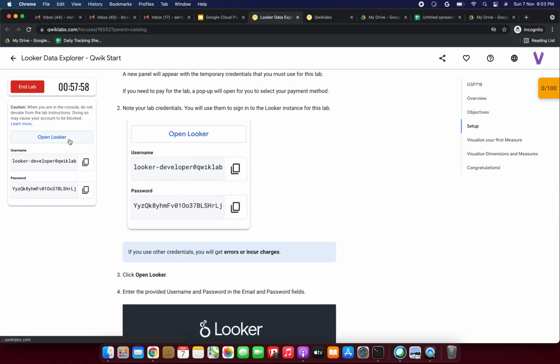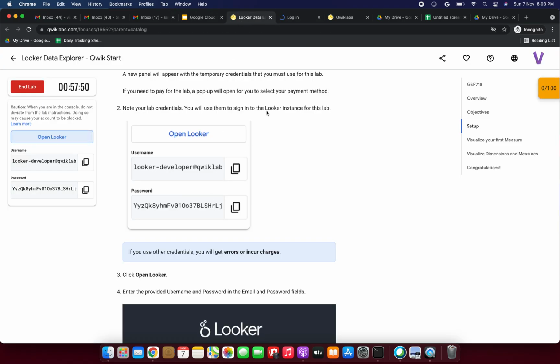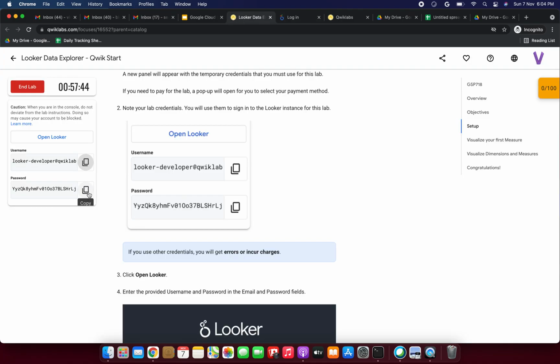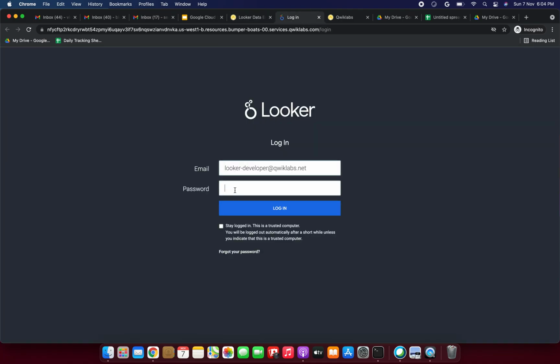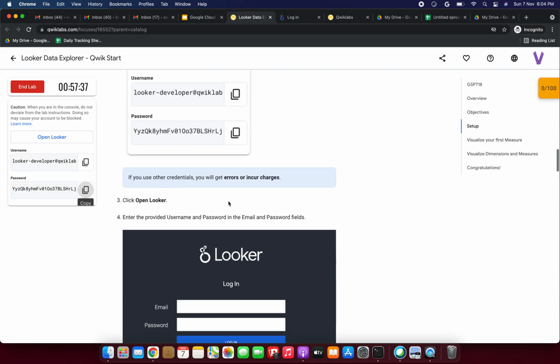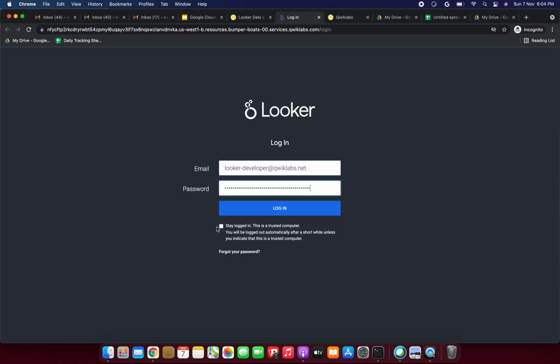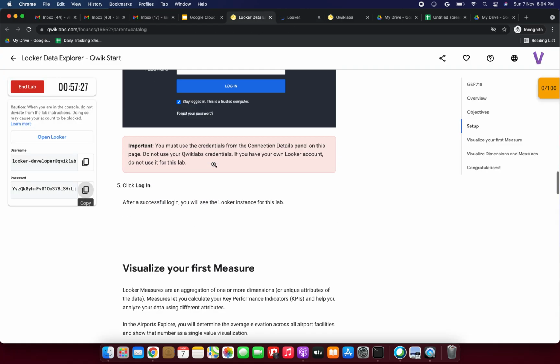Now I am going to click Open Looker. Just copy the username and password from here. It will vary with each individual. I have pasted the username and password, and next I am clicking stay logged in. Then click login. Now the Looker page will open.